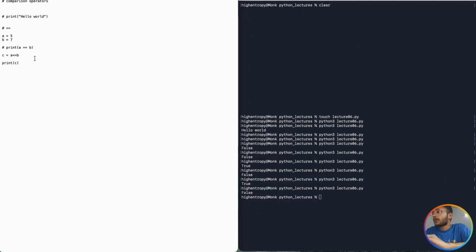You will say okay, is 5 less than 7 or equals to 7? So it's less than or equal to. First imagine it's going to perform two operations. First it will check if 5 is less than 7, and then it will check if 5 is equal to 7. So if any one is true, then it will return true.